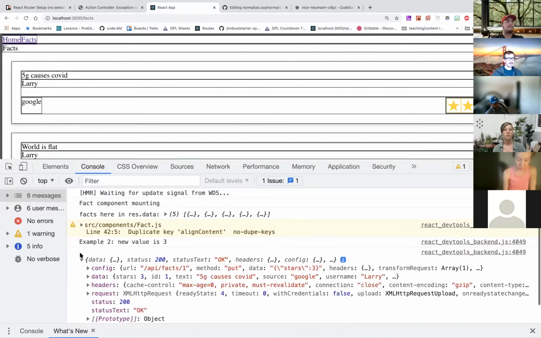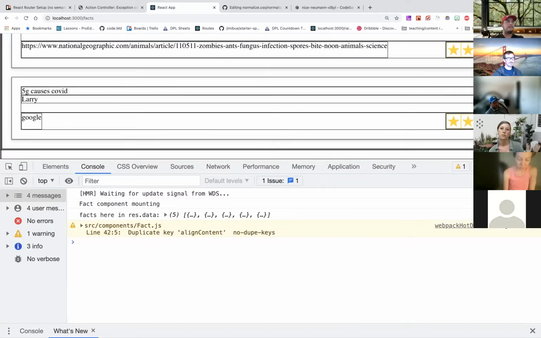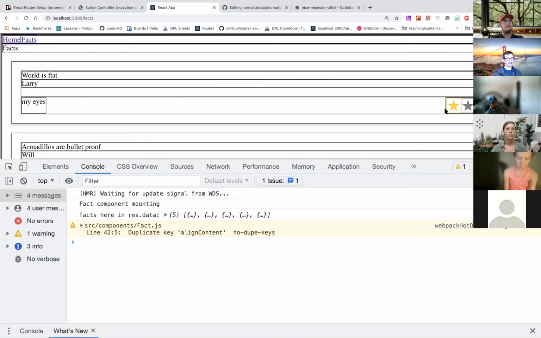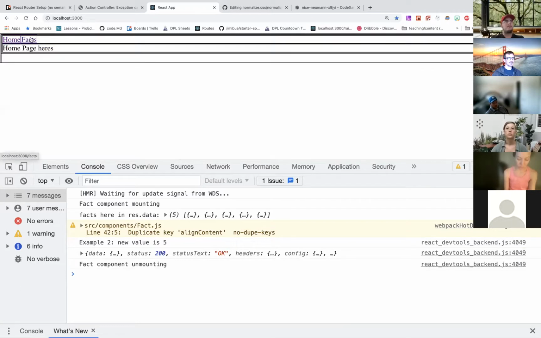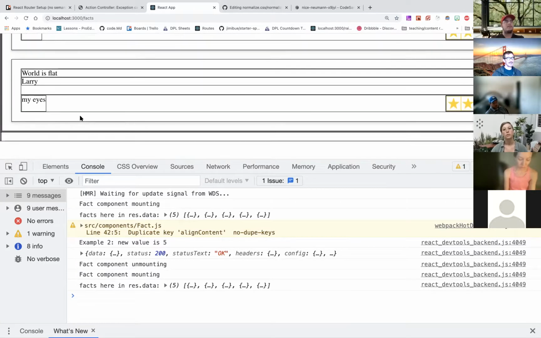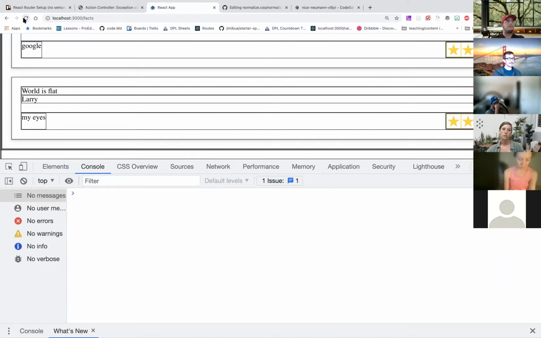Notice how I get my data back, stars 3. I could refresh, and it's actually down there. By default, this data is getting returned by the updated at time. So the world is flat, it has 1 star. I'm going to update that to 5. But if I refresh or go back to my facts, well, that was the last thing that was updated, so now it's at the bottom of my list. But that is saving to my database.